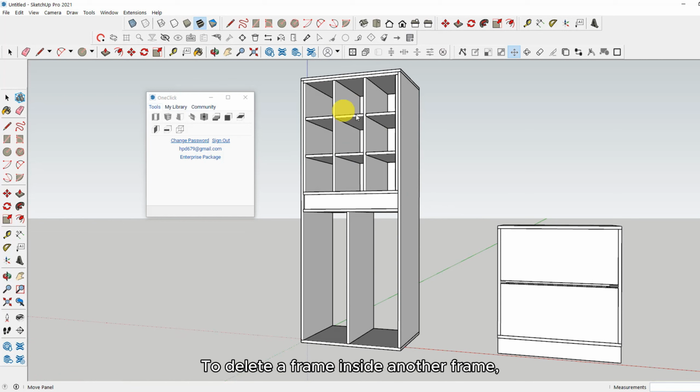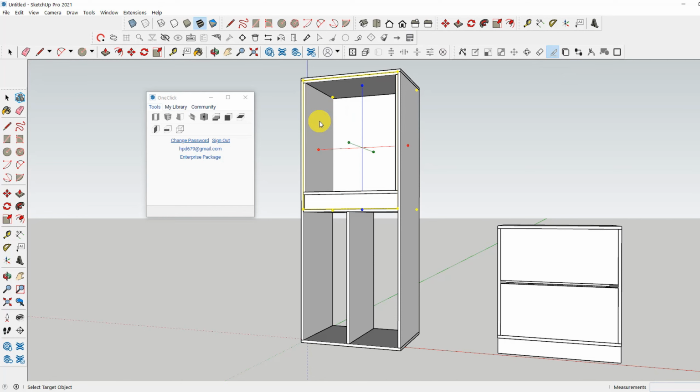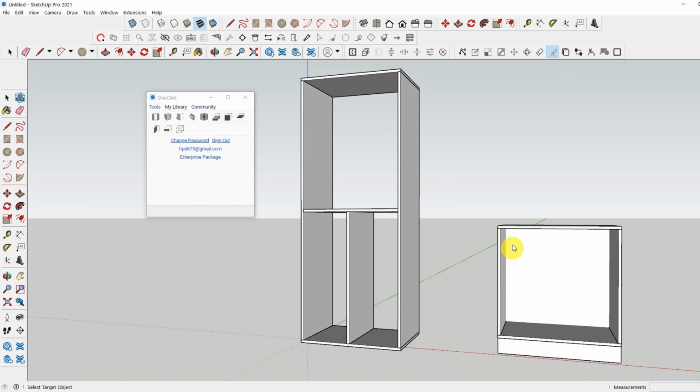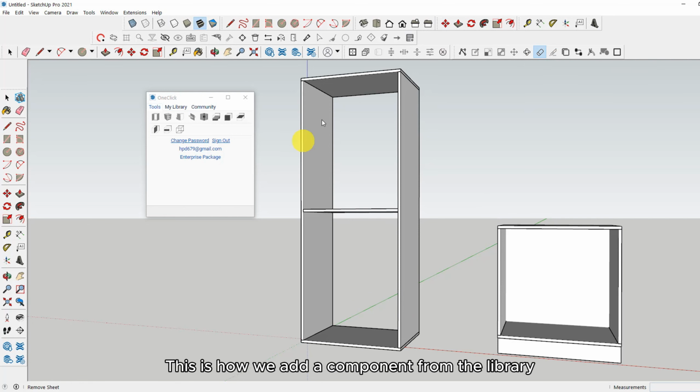To delete a frame inside another frame, select the tool Remove Subframe and left-click on the frame to remove it. To delete a panel, select Remove Sheet and left-click on the panel. This is how we add a component from the library or remove it.